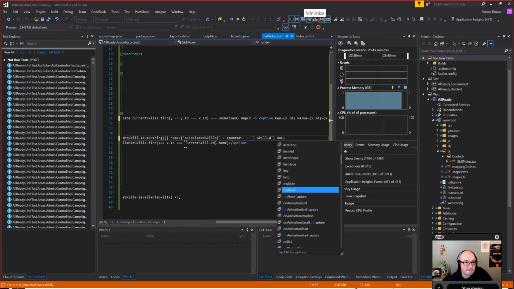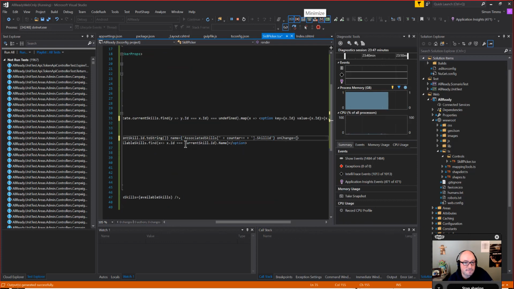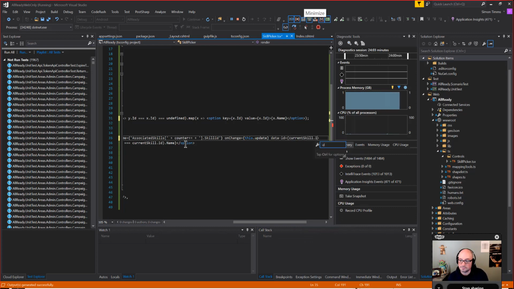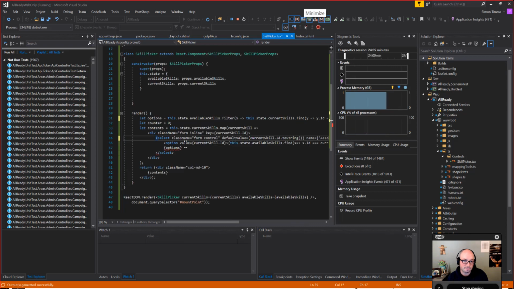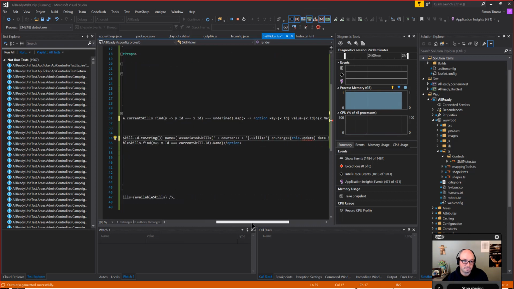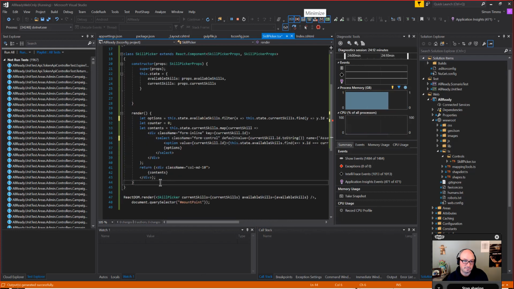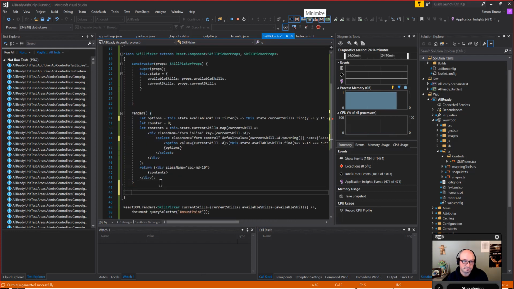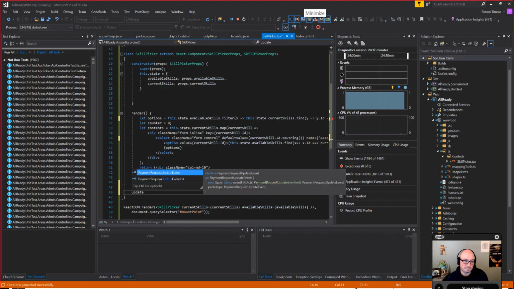So in here we're going to do onChange, this.update. And I'm going to also add a data ID, current skill.id. Okay. Alright, so it's happier now. And we'll have to go and add this.update function. So we'll go and add an update function here.